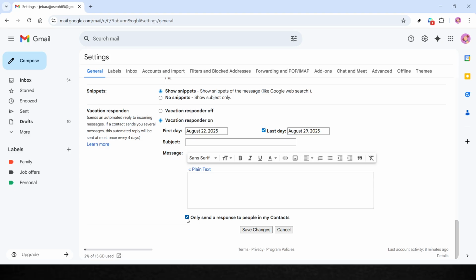Once you're happy with your message, scroll to the bottom and click Save Changes. And there you go! Your Gmail is now set up to automatically reply to incoming emails during your specified office hours, enabling you to manage your emails effectively without leaving your contacts in the dark.